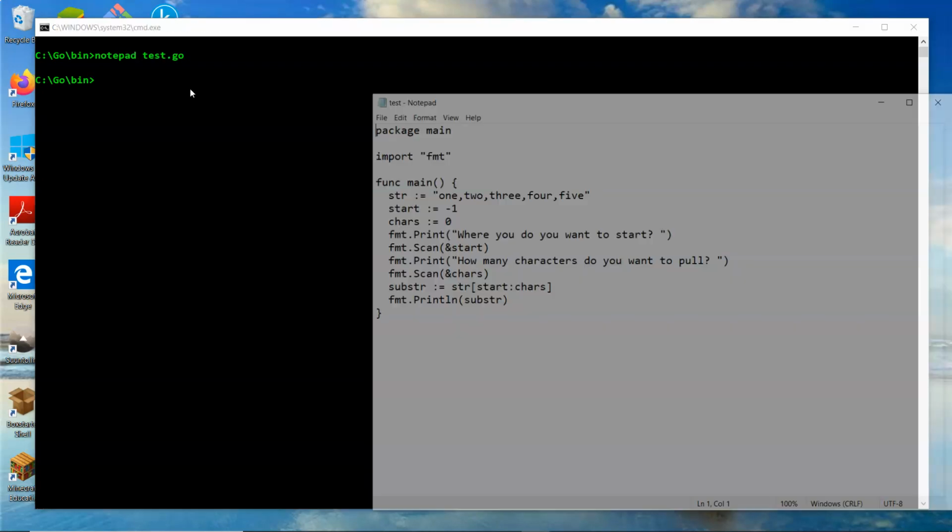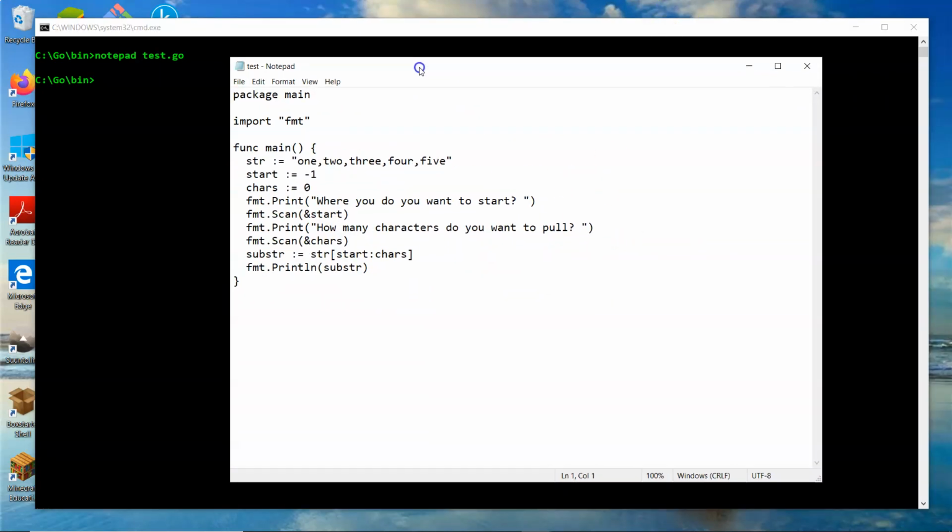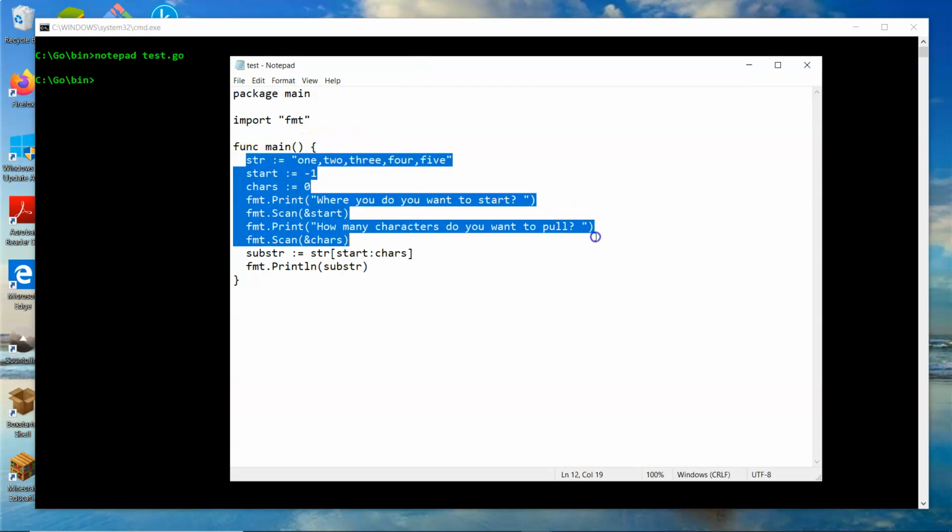Welcome back. In this video we're going to discuss how to create functions in Go. So let's open up our text editor that we're using. Let me center that and we'll get rid of what we've been working on before.